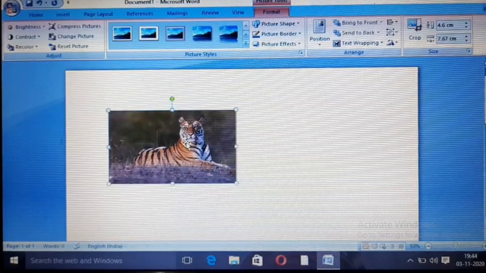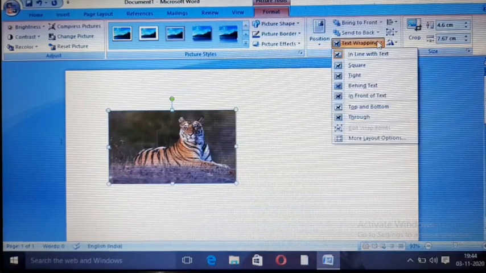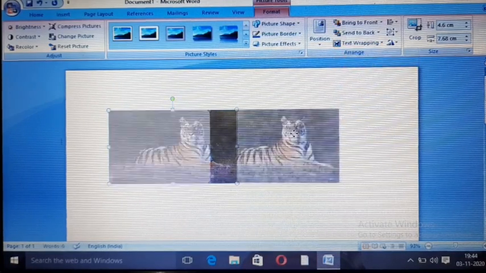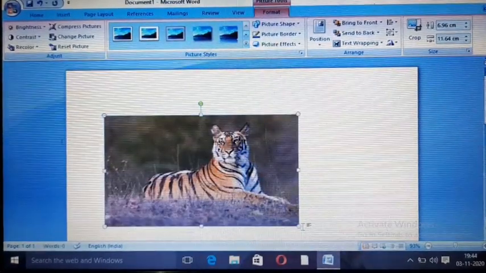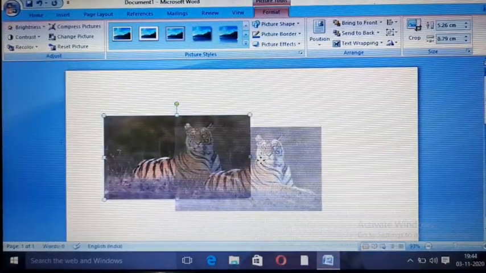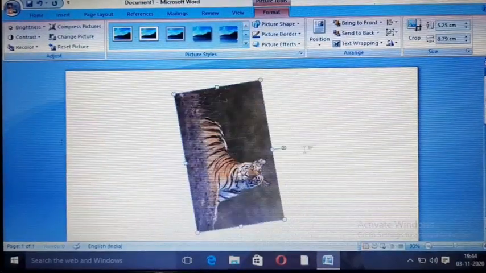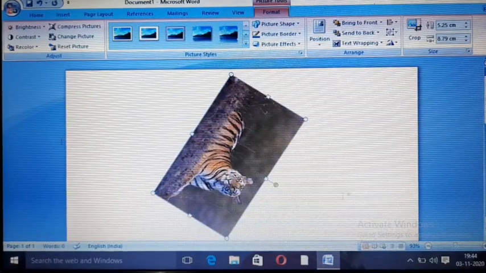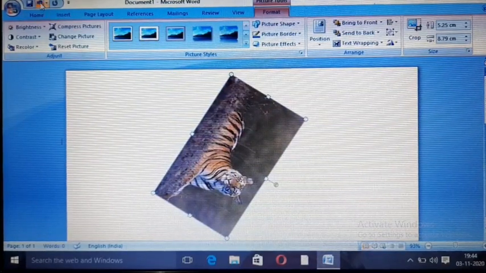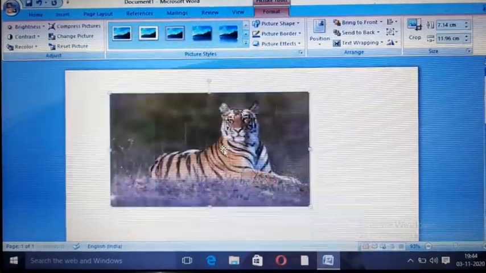If you want to move the picture, you have to go for Text Wrapping, go to Square, then you can move the picture like this. You can make it bigger or smaller. Or you can rotate using this green dot, in any degree you want. If you want to undo it, go here and undo like this. You can make it bigger.